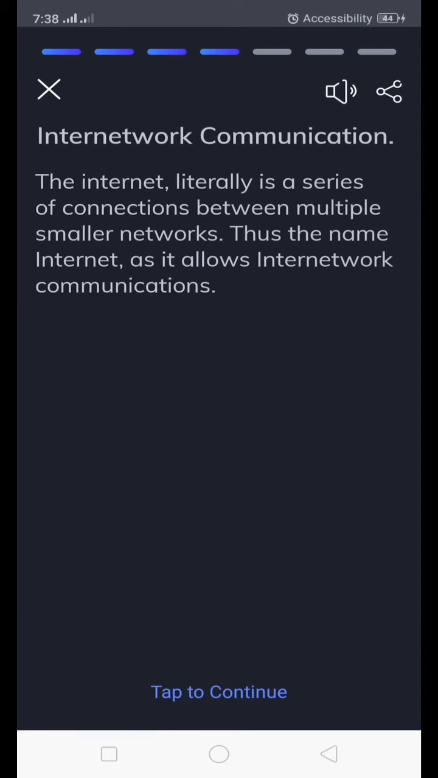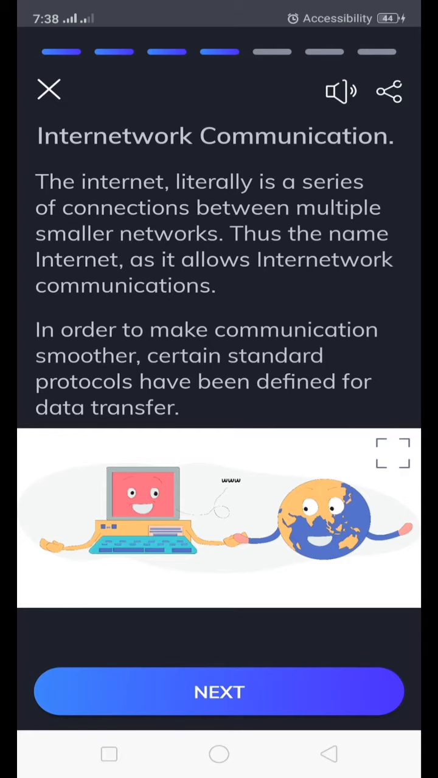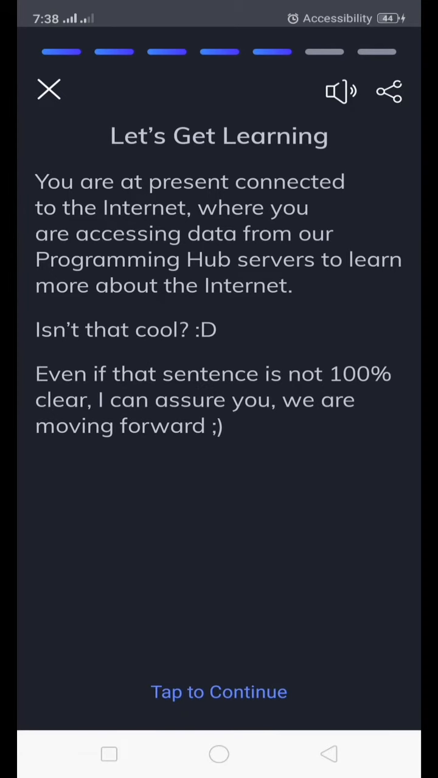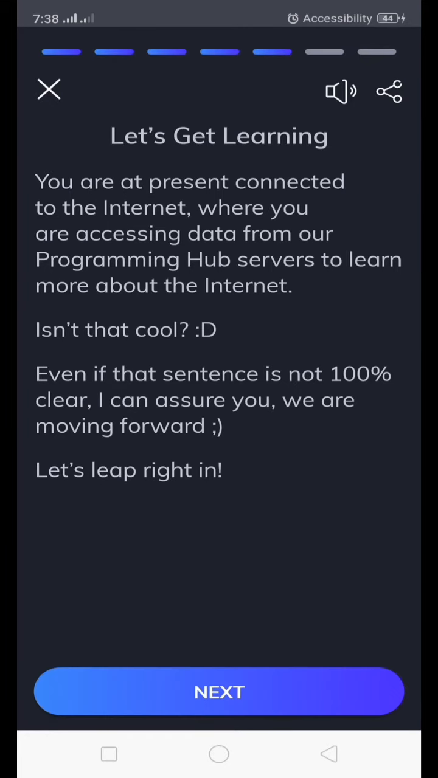The Internet, literally, is a series of connections between multiple smaller networks, thus the name Internet, as it allows inter-network communications. In order to make communication smoother, certain standard protocols have been defined for data transfer. Isn't that cool? Even if that sentence is not 100% clear, I can assure you, we are moving forward. Smile. Let's leap right in.